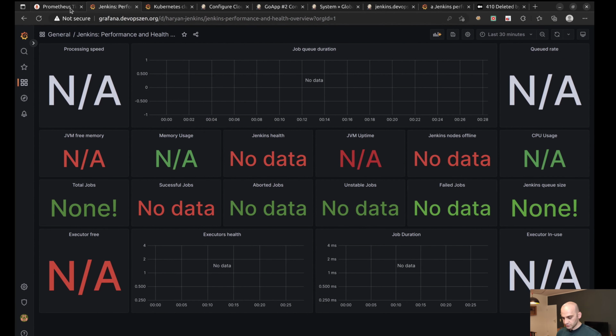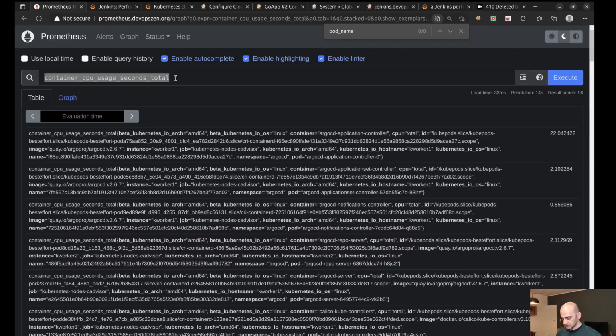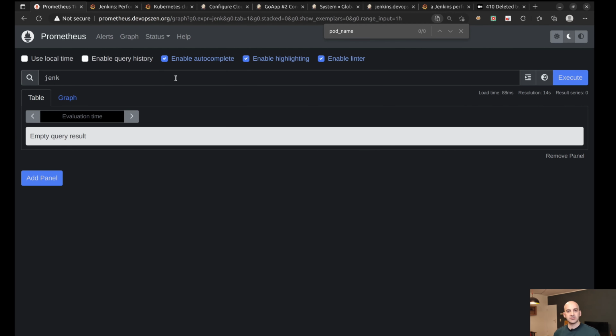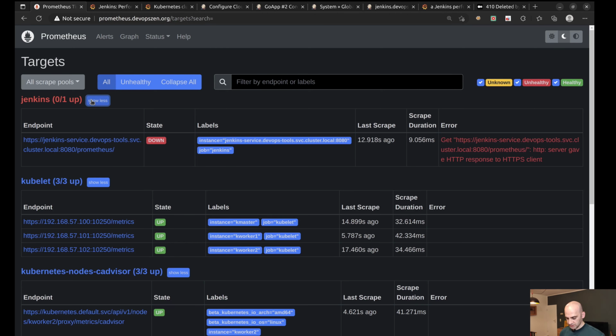Let's browse the Prometheus dashboard and search for Jenkins. Okay, still there is nothing related to Jenkins here. It would be because of the scrape interval, which is set to 15 seconds and it's not passed yet. So we will wait. Okay guys, apparently I have some misconfiguration here.